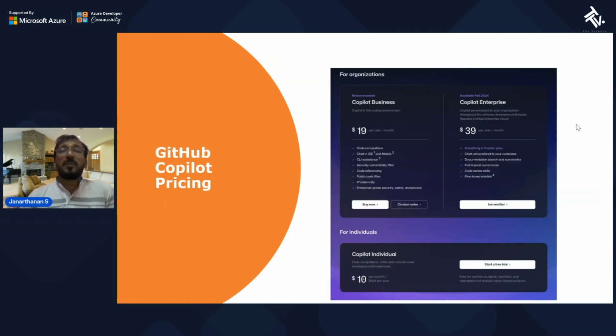When it comes to the pricing aspect, we have three important licenses: GitHub Copilot Individual edition, Business edition, and Enterprise edition. Individual edition is $10 per month, Business edition is $19 per month, and Enterprise edition is $39 per month. So GitHub Copilot is not free; it is a paid one.